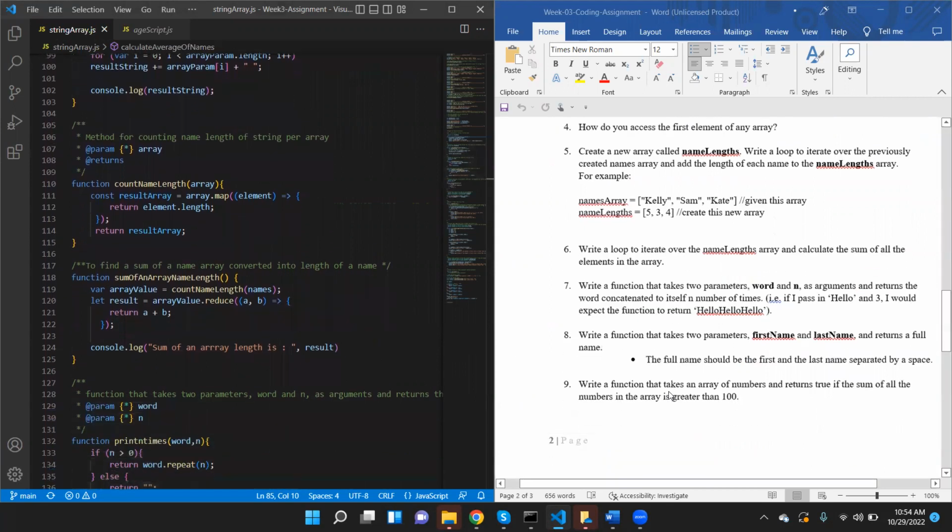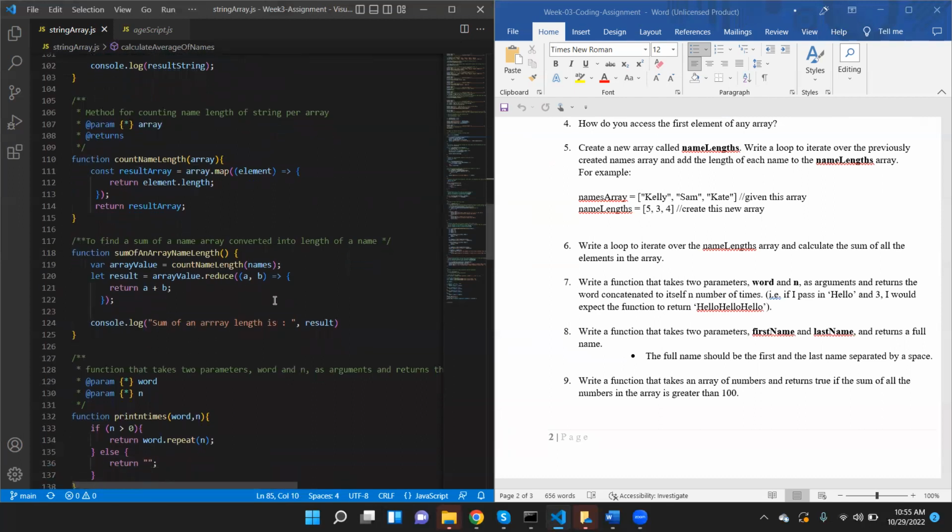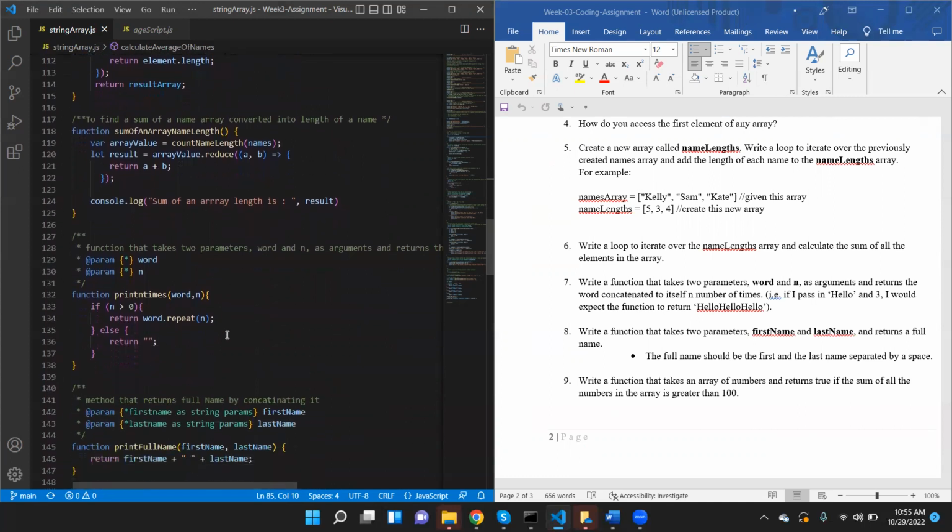And the next question is to write a loop to iterate over the name length array and calculate the sum of the elements. So it's kind of connected to the previous one. We're just going to get all the elements and then the sum of that. So we're just calculating a sum of all the elements that were in names length. Same array, we're going to use the same returned array.